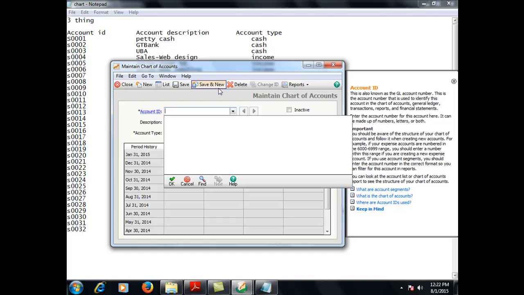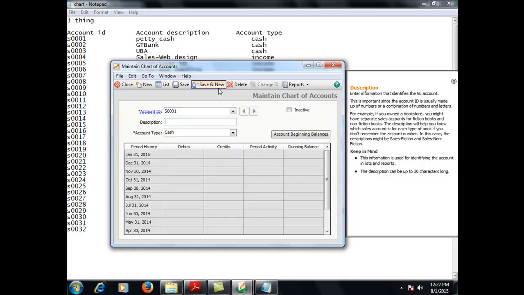X001. Let me have this in capital letter X. You can use the tab key when you're working with any table to move between fields. So the first one that I have there is my petty cash, right? So cash, I don't need to change it.